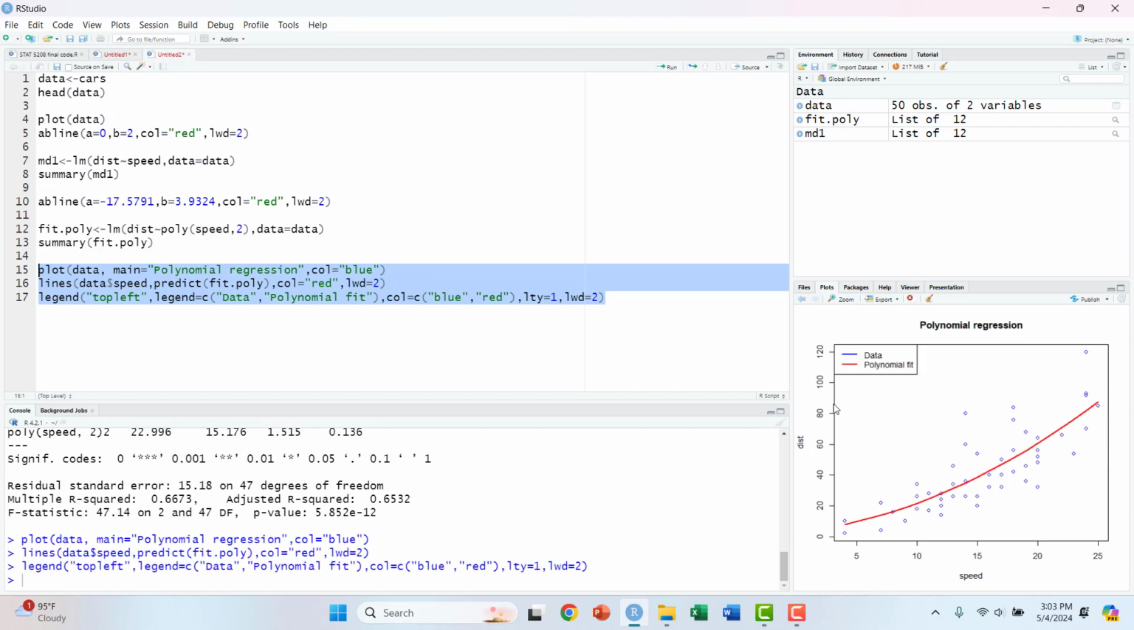Okay, so this is the fitted polynomial regression line. The blue color indicates the data points and the red line indicates the polynomial fit, the polynomial curve. So we can see that the polynomial regression fits the data better than the linear regression model. So this is how you can fit polynomial regression in R programming. Thank you very much.